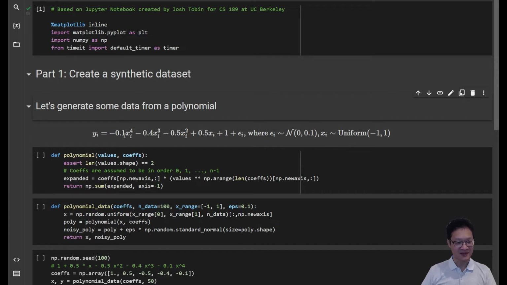After we sample some xi, we're going to plug the xi into this polynomial, negative 0.1 xi to the fourth, minus 0.4 xi to the third, minus 0.5 xi squared plus 0.5 xi plus 1, and then plus this epsilon, where epsilon is a normally distributed random variable with mean of 0 and variance of 0.1. Basically, we have a polynomial, but we add a little bit of noise, epsilon i. And the result is what we're going to call yi.